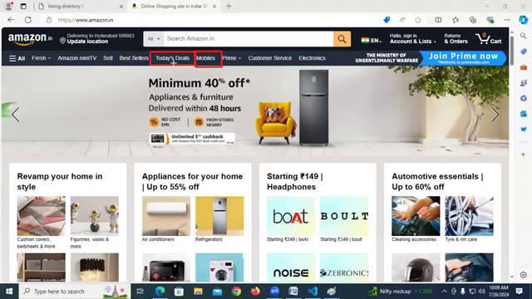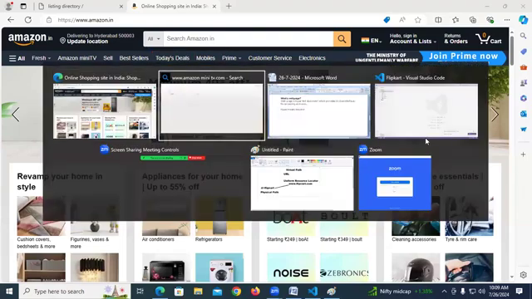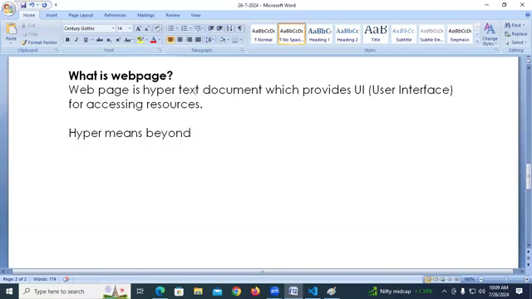So what is a web page? A web page is a hypertext document. Hyper means beyond. So a web page contains the text and beyond the text, some information is available. That is what you mean by hypertext.